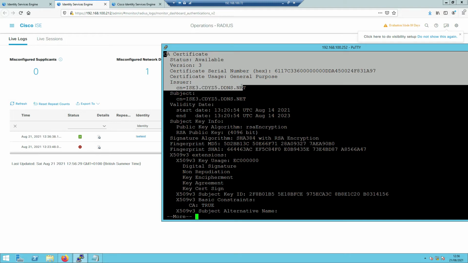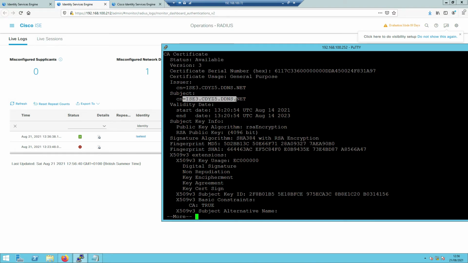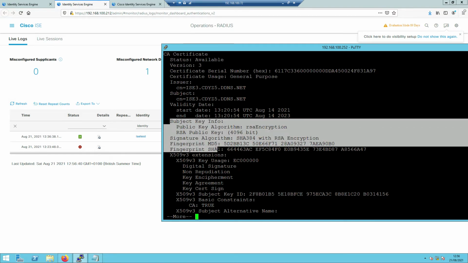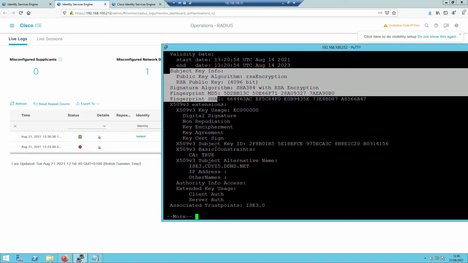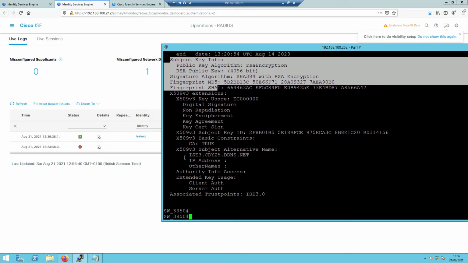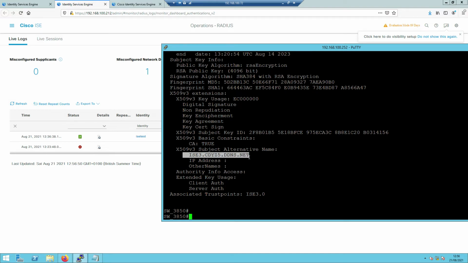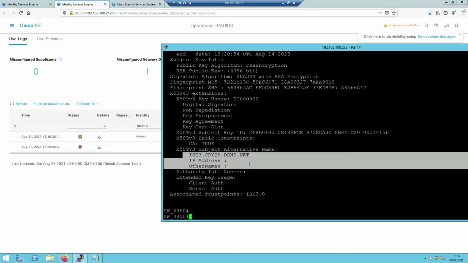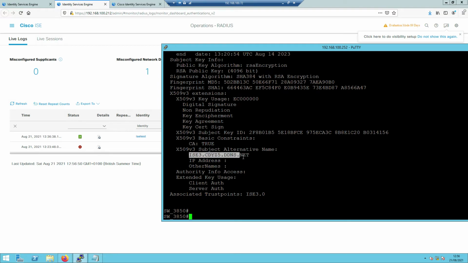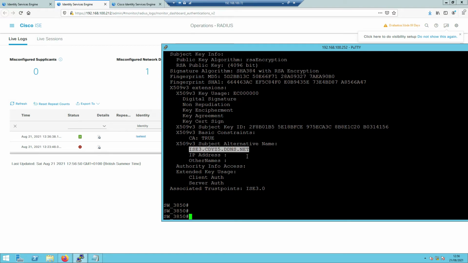Issuer is ISE3.cdvisor.ddns.net, that's my ISE name. Okay, public CA is this, and ISE3.cdvisor.z5.ddns.net. So what we can do now is, I think we can create an identity over here. So let's see if that will work.